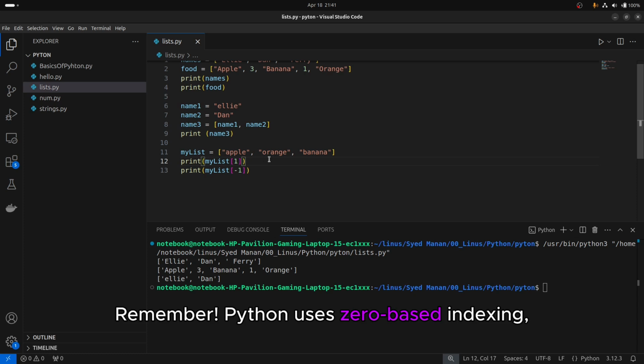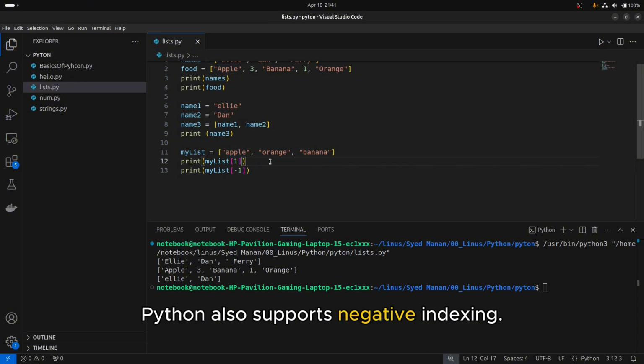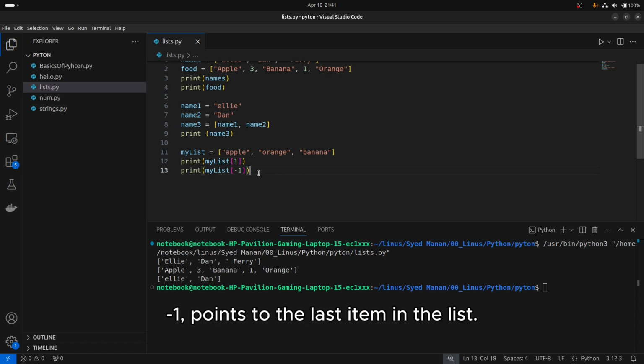Remember, Python uses 0 based indexing. So the first item is at position 0. So apple is at position 0. Python also supports negative indexing. For instance, -1 points to the last item in the list.